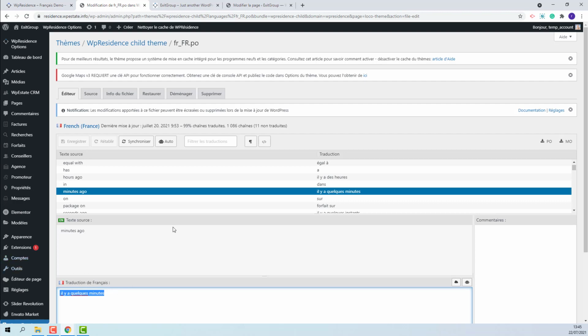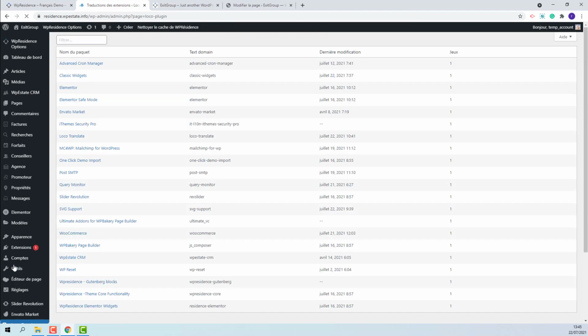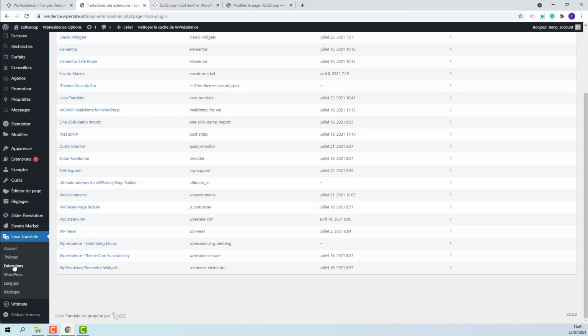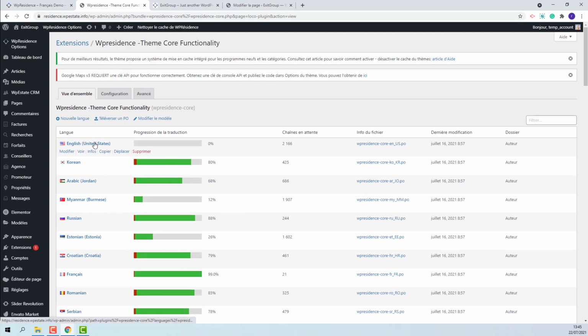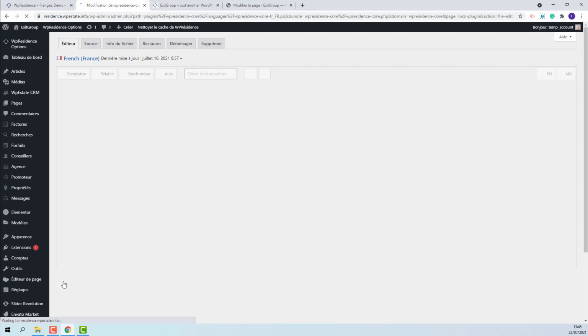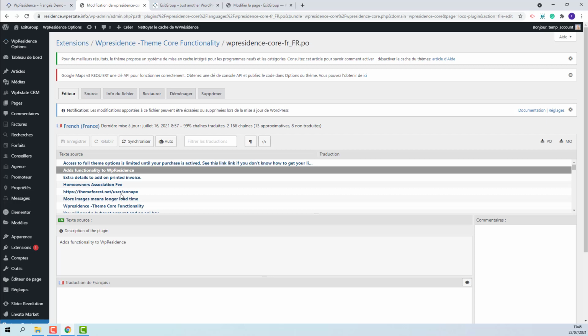The exact steps will need to be done for the Team Core plugin as well. You will need to go to Plugins, open VP Residence Team Core functionality, look for the French translation, edit. You will need to add missing translation and edit existing ones if that is necessary.